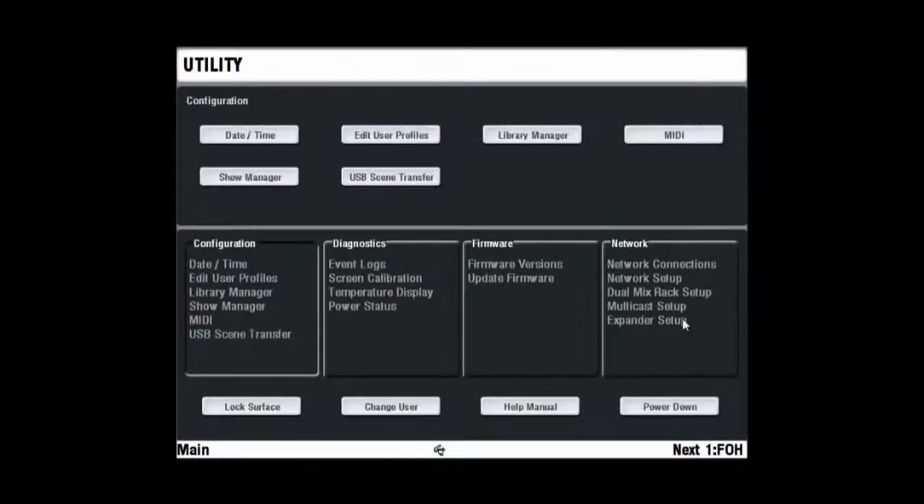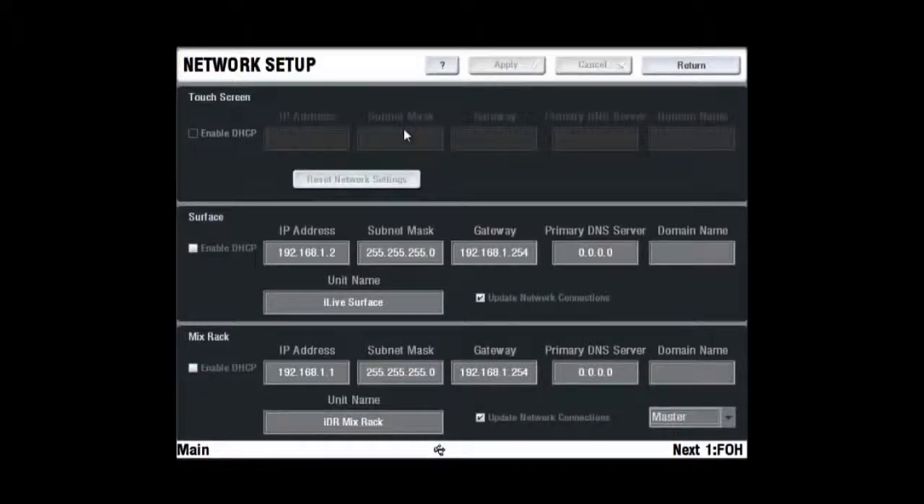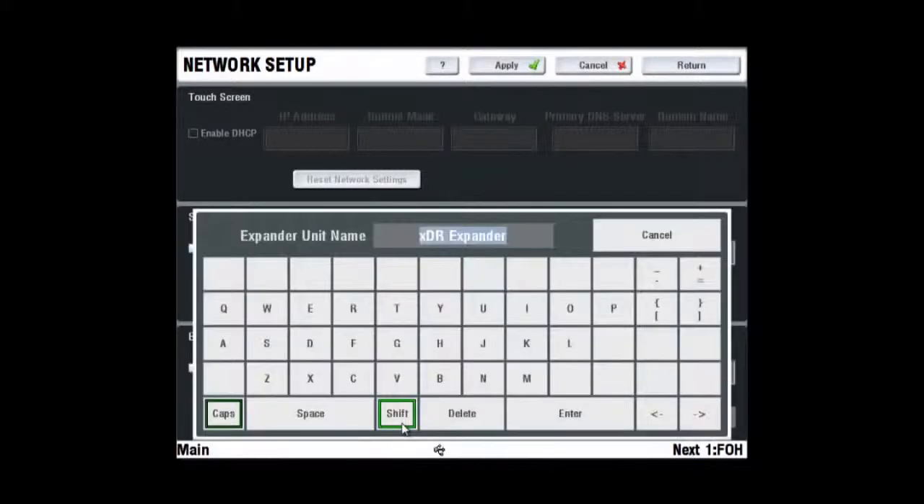The xDR expanders must have compatible but unique IP addresses. They will not connect if addresses are incompatible or identical. By default, these are set to 192.168.1.20. If you are connecting 2 expanders, enter the Utility Network Setup screen and change the IP address and unit name of one expander before connecting the second.